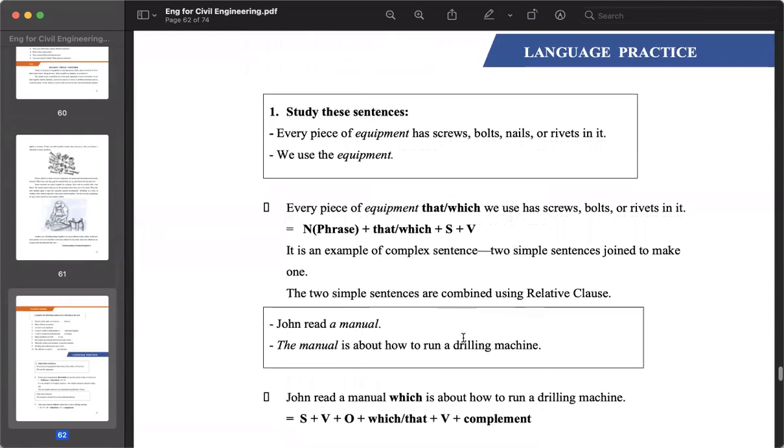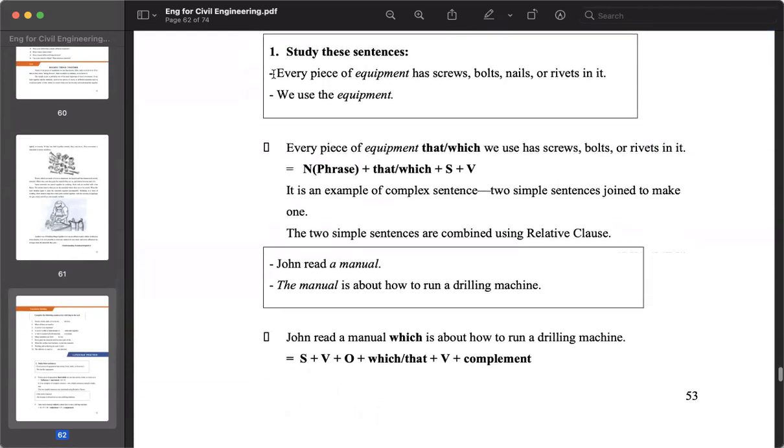So I'll give you some example. This one, every piece of equipment has screws, bolts, nails, or rivets in it. And the second sentence, we use the equipment. And if you want to combine these 2 sentences, we can say every piece of equipment that or which we use has screws, bolts, or rivets in it. Ya, jadi bisa pilih antara that atau which, yang mana saja boleh antara kedua ini.